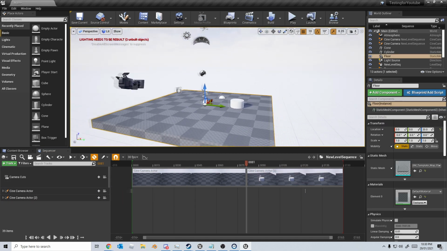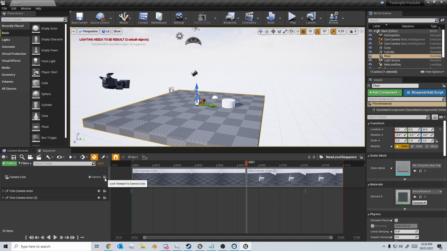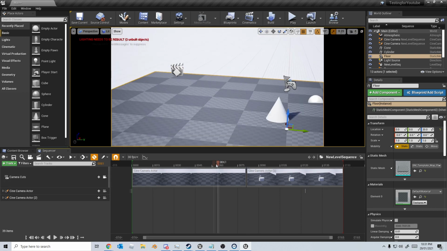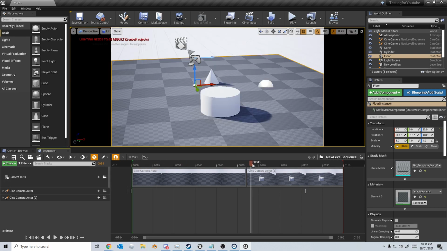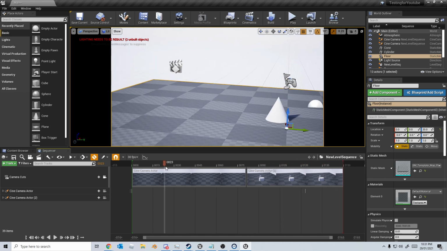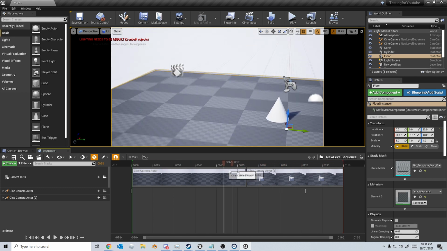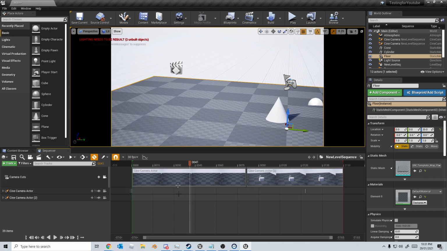Now, if we want to see what this shot looks like, we can click the little camera, lock viewport cuts. And now we've got it going between the cameras, so we can actually see what the shots look like. Now to export this animation, we always click save first.